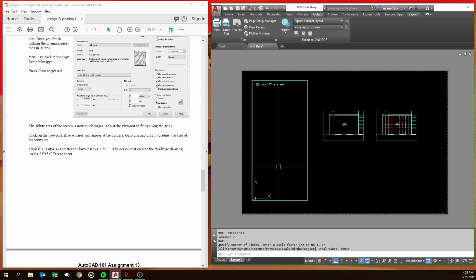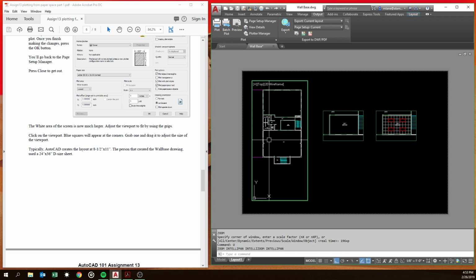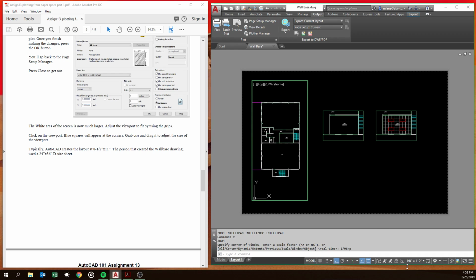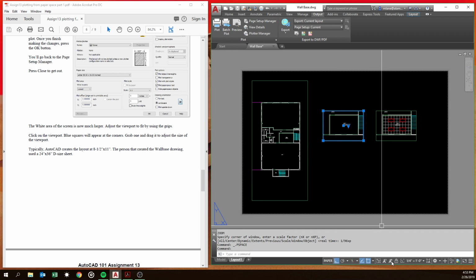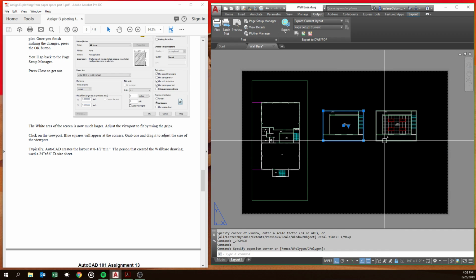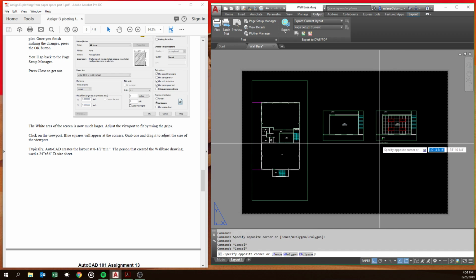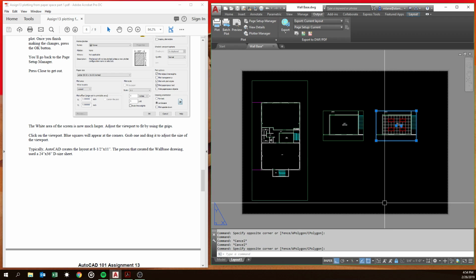Whoops, what did I type? It would have been nice if I'd put 1/96XP. Zoom 1/96XP. There we go. And now we'll lock it. I should have locked these. I could have locked them both at the same time, except now they're different, so it doesn't want me to do it. There we go.